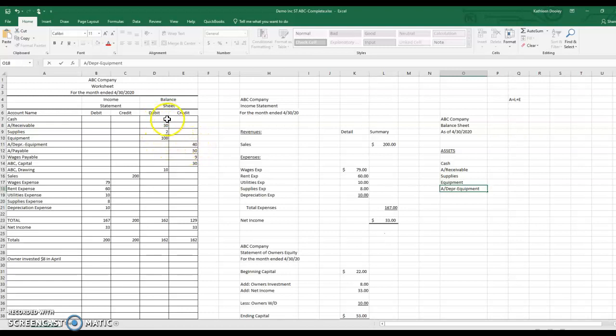All these assets have debit balances. This one has a credit balance. So it's still an asset though. We're still going to stick it in the asset section. Because it has an opposite balance, we'll have to subtract that number instead of add it like we're going to do with all the debits.